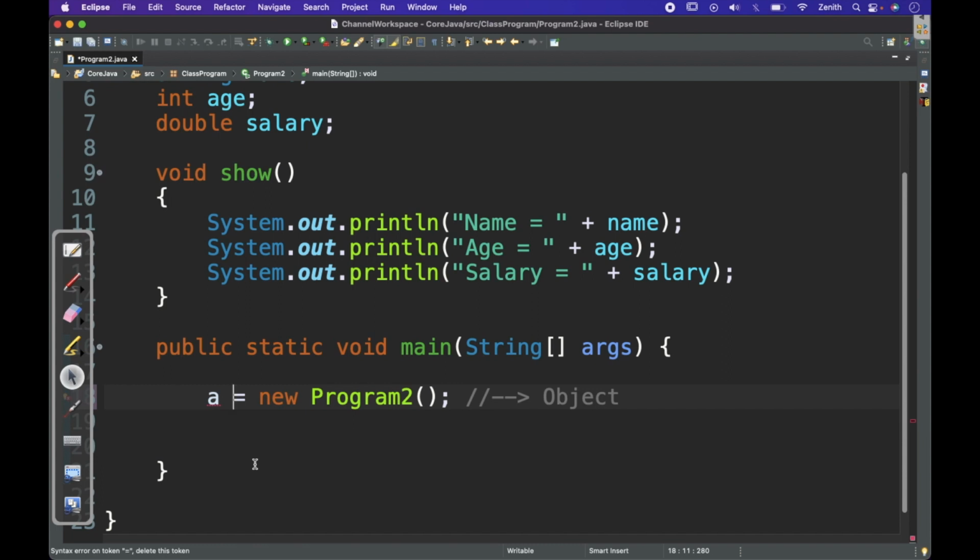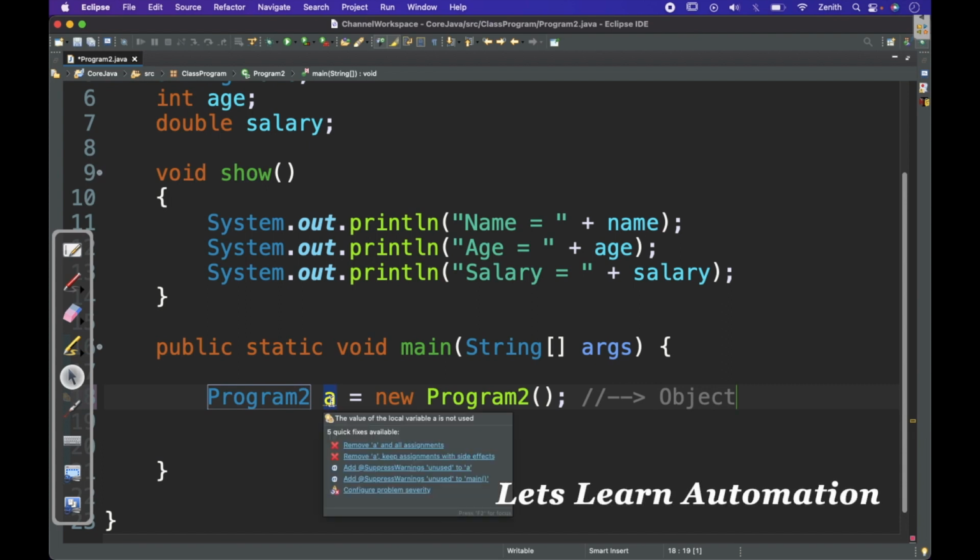You can see that we are getting an error over here: a cannot be resolved to a variable. We cannot use a variable just like this. We need to give some data type. Here I got the option to create a local variable, so I can directly use the data type like program2. If I click on this, we can see directly the name of the class appeared over here. I haven't written this down; I just selected the first option whenever I mouse over on this variable. So a is a reference variable, and this is the object.